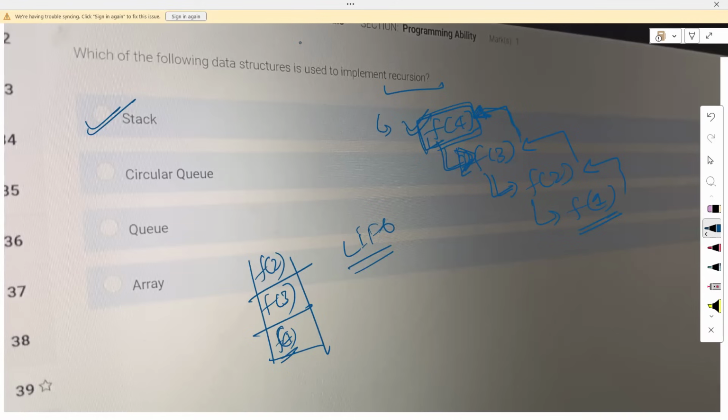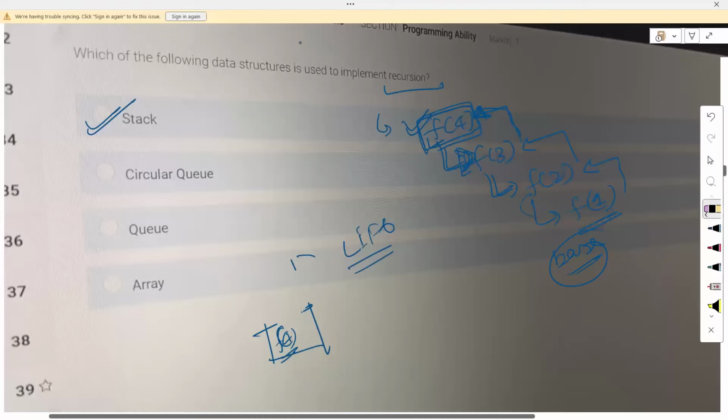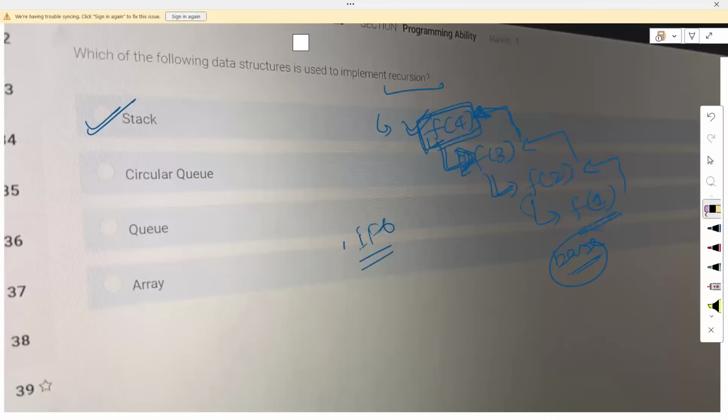So when f2 is calling f1, f1 is the base, let's say the base value. From here, it will return to f2. When f2 gets its value, it will be removed from the stack and return to f3. And when f3 gets its value, it will also be removed from the stack and return its value to f4. And again, when f4 gets this value, it will return it to the user who asked for it. So in this way, the stack is used to implement recursion. I hope this is clear to you.